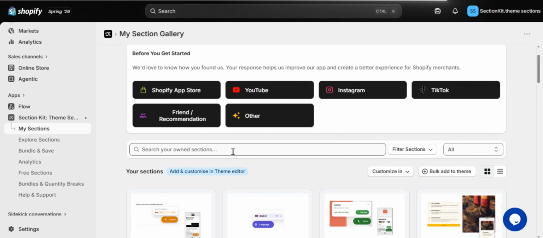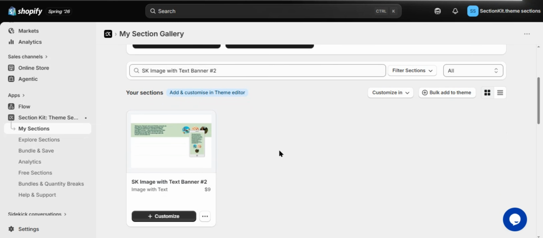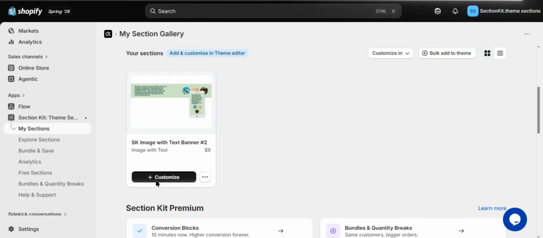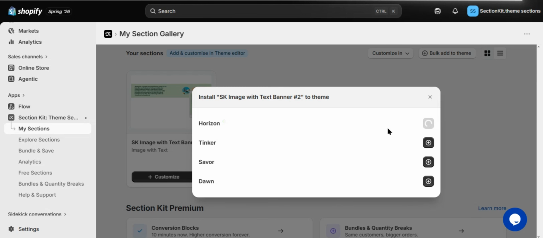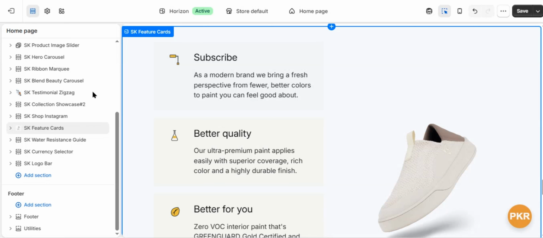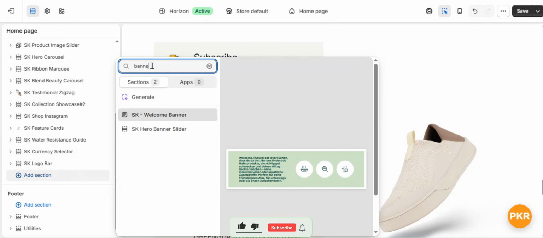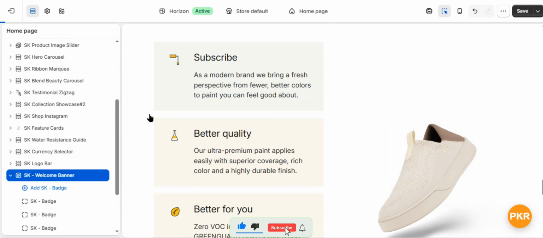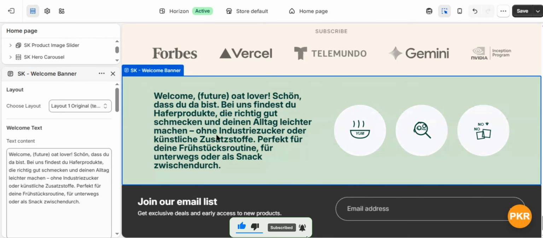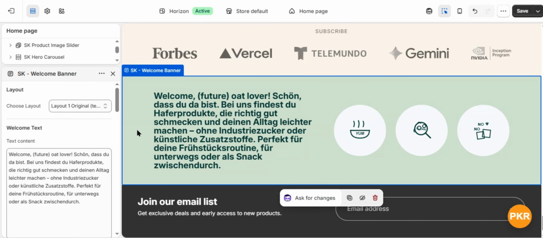This is where your purchase sections live. Let me scroll down and there's the section. Click on Customize, choose your favorite theme, and the section installs successfully. Now let's open it in Theme Customizer and give it a second to load. Once ready, click on Add Section and search for Banner, then choose that section. It'll be added instantly. Now let's scroll down and customize it together.